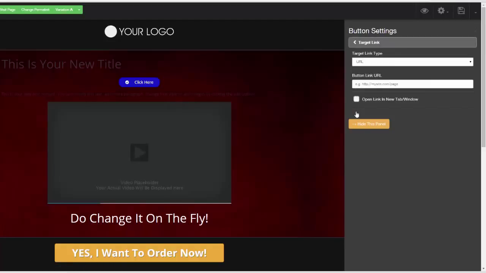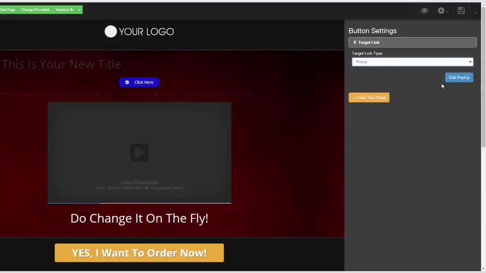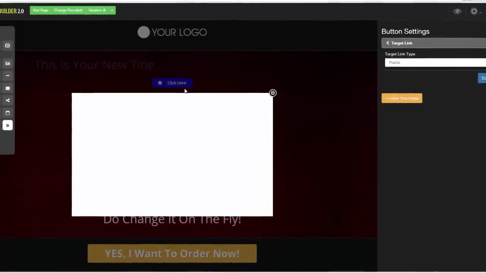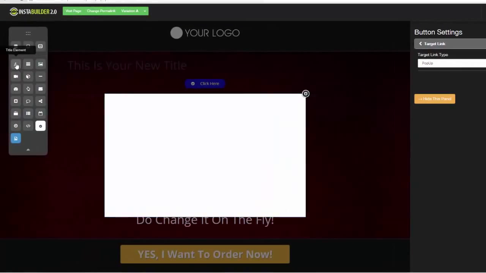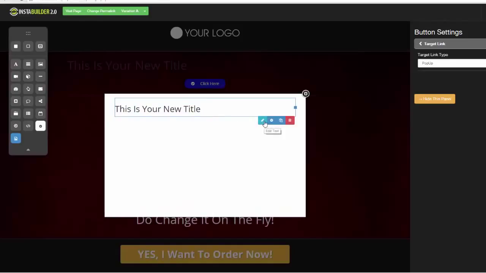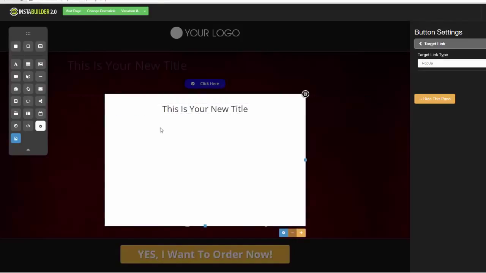This here was absolute genius in my opinion. Any button on the page, this guy, any single button can be a 2-step opt-in. Watch this. I'm gonna come over here, instead of having it go to URL, I'm gonna have it go to a pop-up. And now I can click on Edit Pop-Up, and this is the pop-up window that's going to occur when the user clicks the button. Now, what can we do with that? Well, let's go ahead and drop in a title element, and we'll click this, and we'll go ahead and center this with our WYSIWYG editor.